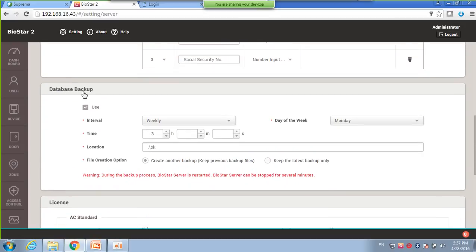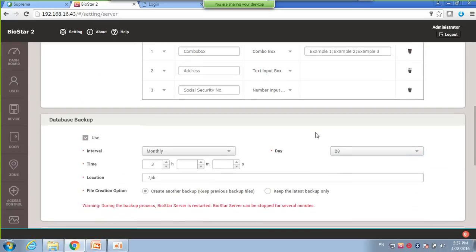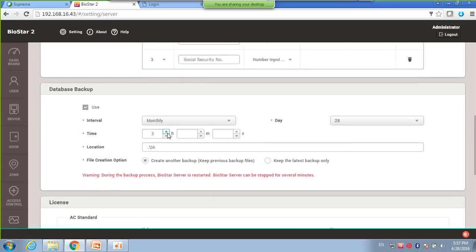We have a database backup. This is the default. You can check use the interval, so you can do it daily, weekly, monthly. You can choose the day of the week, or you can choose the day of the month, which will do the backup. You can set the time. Normally, it's appropriate to do this on a time where nobody has to enter here.